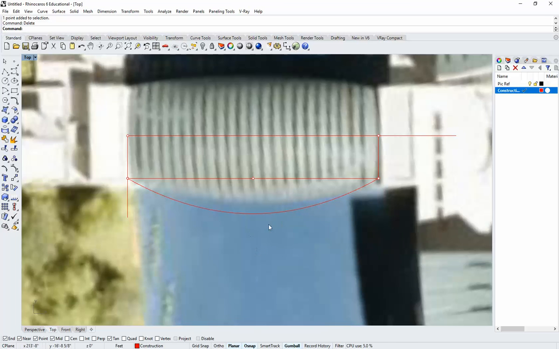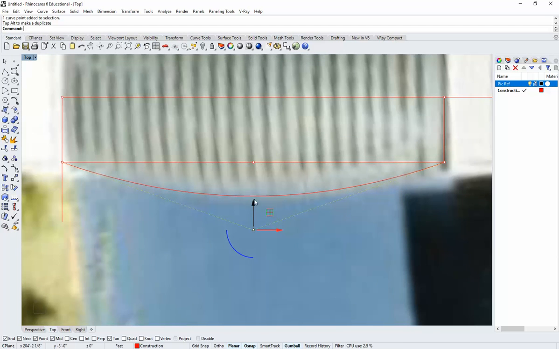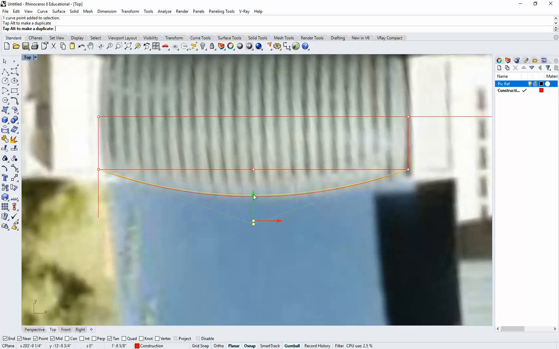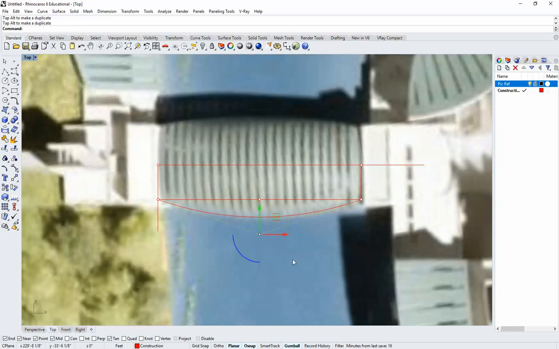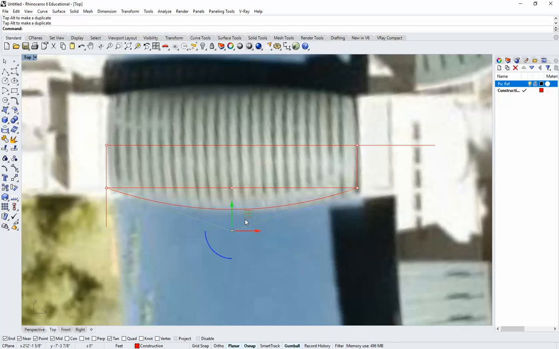I'm going to do that for the sake of clarity, because what I'm going to do now is turn on the control points here of that curve and edit it so that it's closer to the curvature that's seen in the image. Yeah, and, again, it's going to be a little blurry, but as a reference, it's good enough.